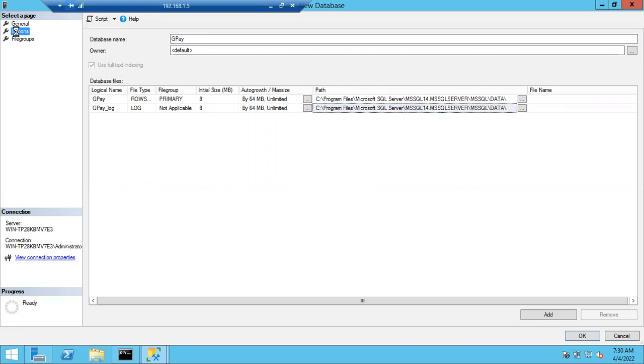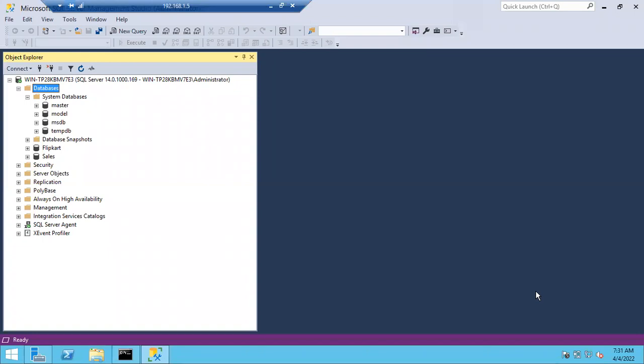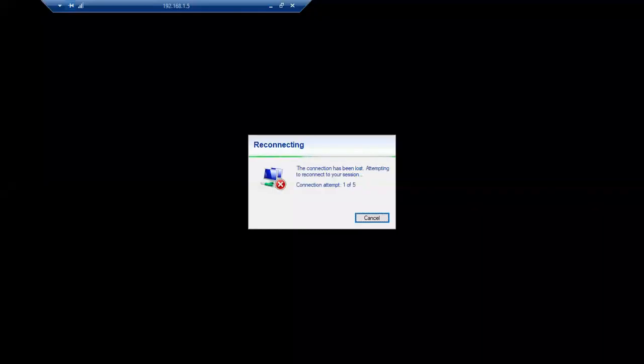And you can see a lot of options here, files, file groups. Some options are false, some options are true. So from where are we getting all these values? From your model database. So model will act as a template for the newly created databases, guys. Master will store a lot of information, but model is not like that. Model will simply store the predefined structure, and act as a template for newly created databases.